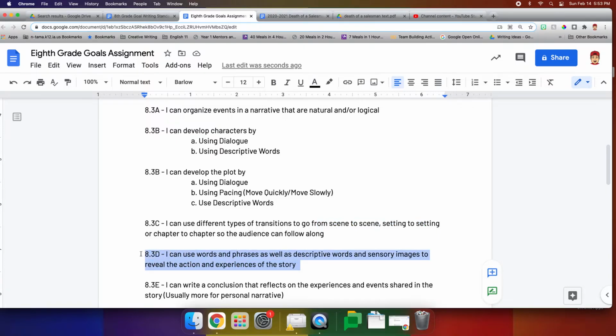The next one here, I can use words and phrases as well as descriptive words and sensory images to reveal the action and experiences of the story. So this isn't just necessarily one scene. I think this is the hardest part for kids to do when they are editing and revising, is that if they need to do this goal, then they tend to do it for one scene in their story. Everything else has been summarized. Everything else is kind of bland.